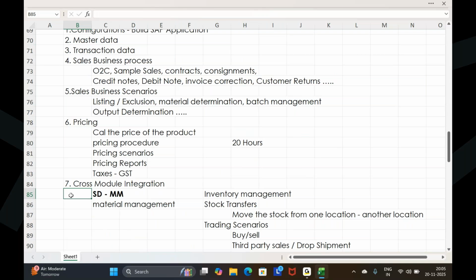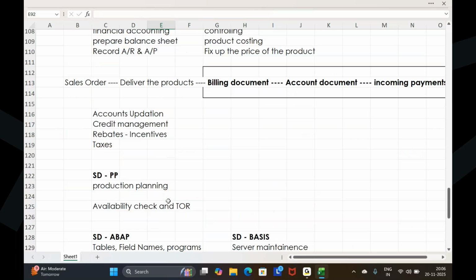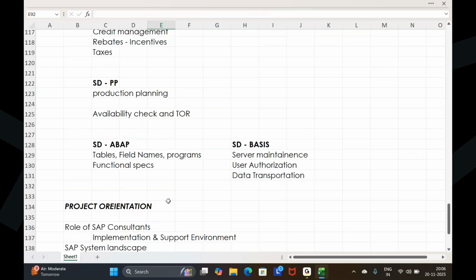When we talk about cross-module integration, we are going to study how sales works with different departments of the business: how SD works with material management, how sales works with LE, FICO, and production. Apart from that, we are going to have two technical modules as well, where we learn how sales interacts with ABAP and BASIS. And once we have this knowledge, we are going to deal with project orientation.